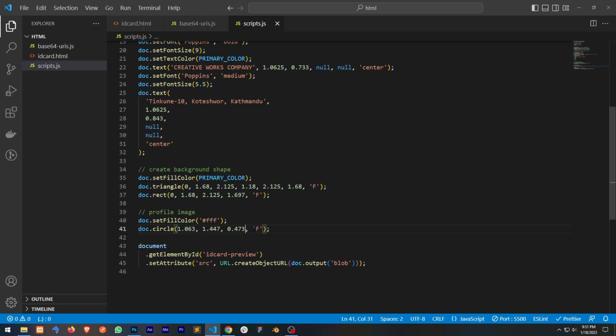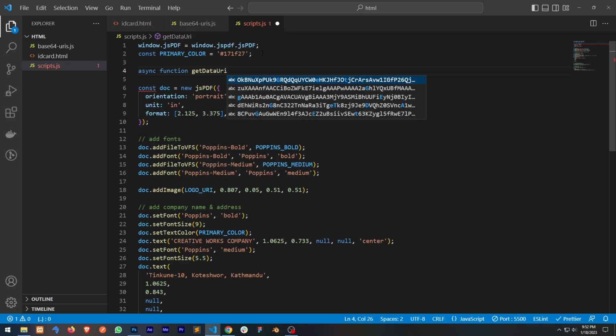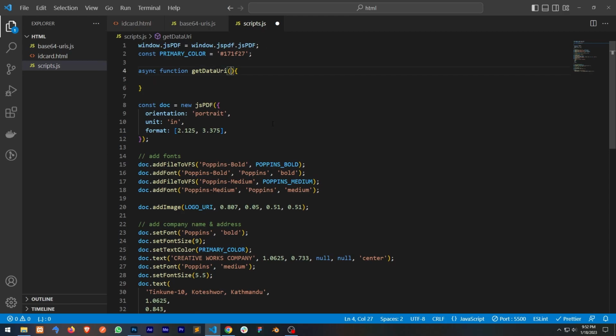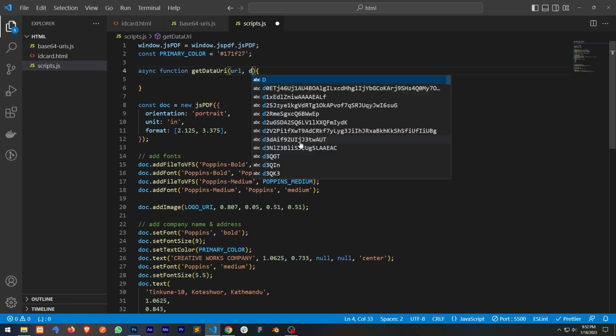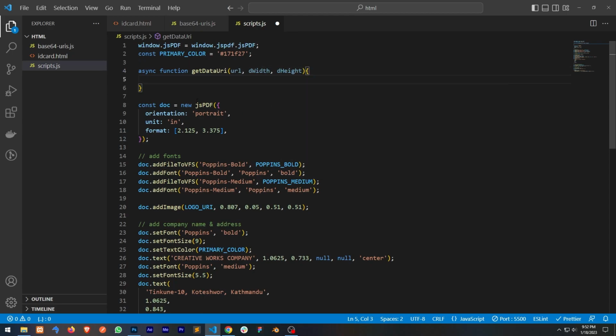Now we need to add an image. Since in JS there is no option to clip an image inside the circle, we are going to directly create the image that is already clipped within the circle. Since the image of the employee will need to be dynamic, we need to create a method that will convert the image into base 64. Let's create a new method, and this method will return the promise. So let's create an async function. This method will take 3 arguments. First of all, URL, then the display width and display height of the image. Now we will return the new promise.